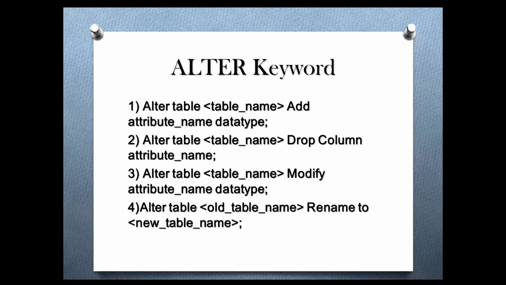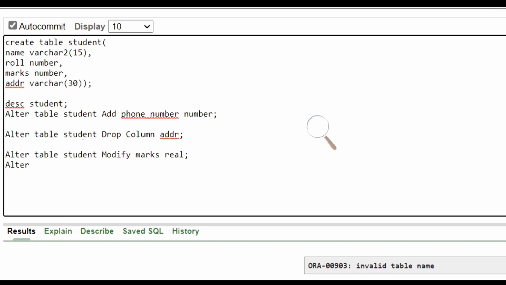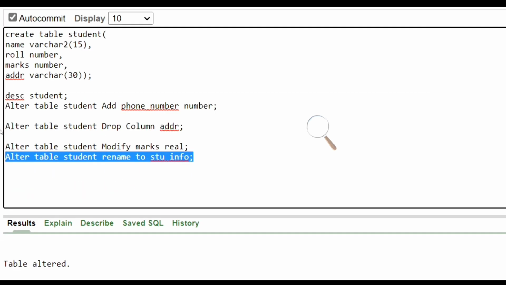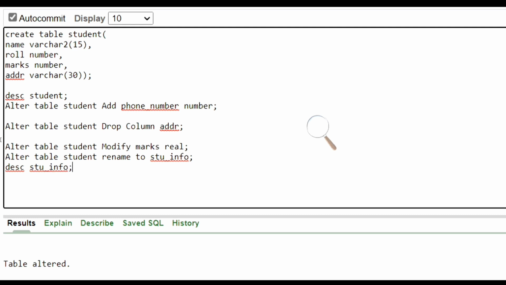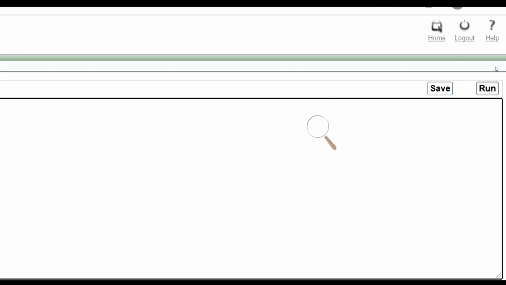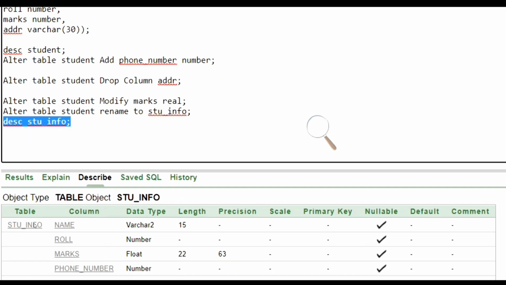The fourth and the last syntax is for renaming a table. Let's rename our student table to stu_info. Let's run this command. Table student has been renamed to stu_info. Now let's check the description of the table by using the new name. So, we have successfully renamed the table.